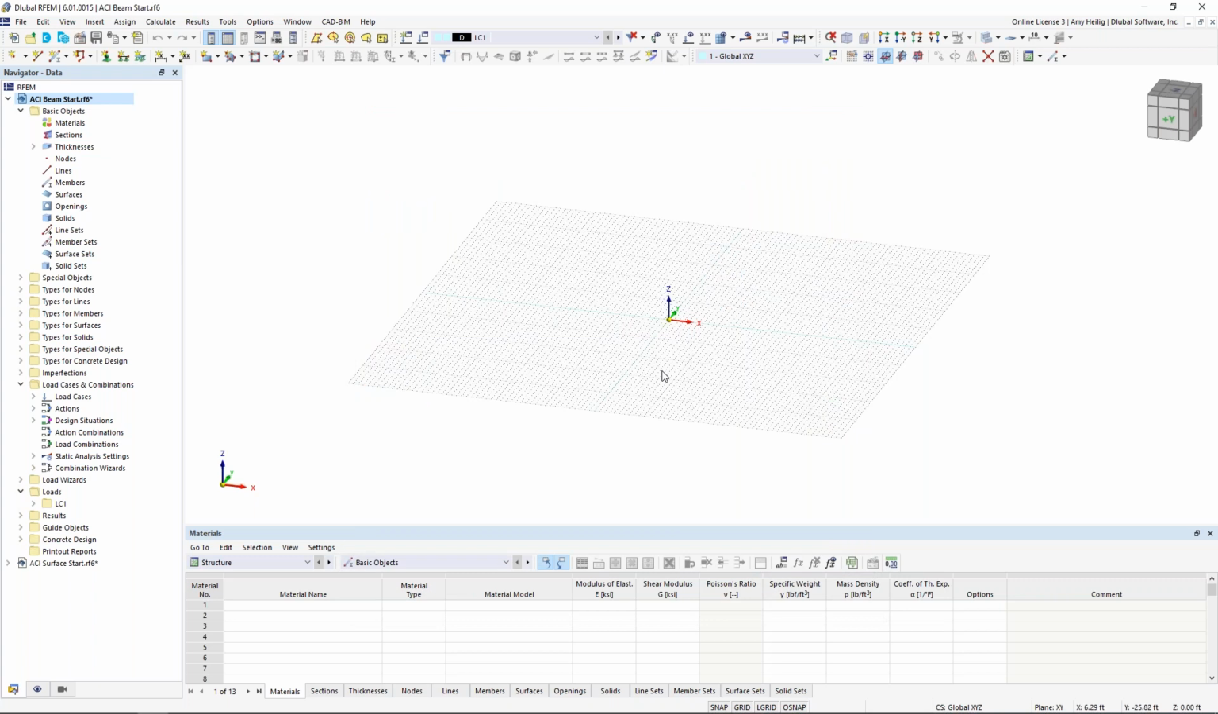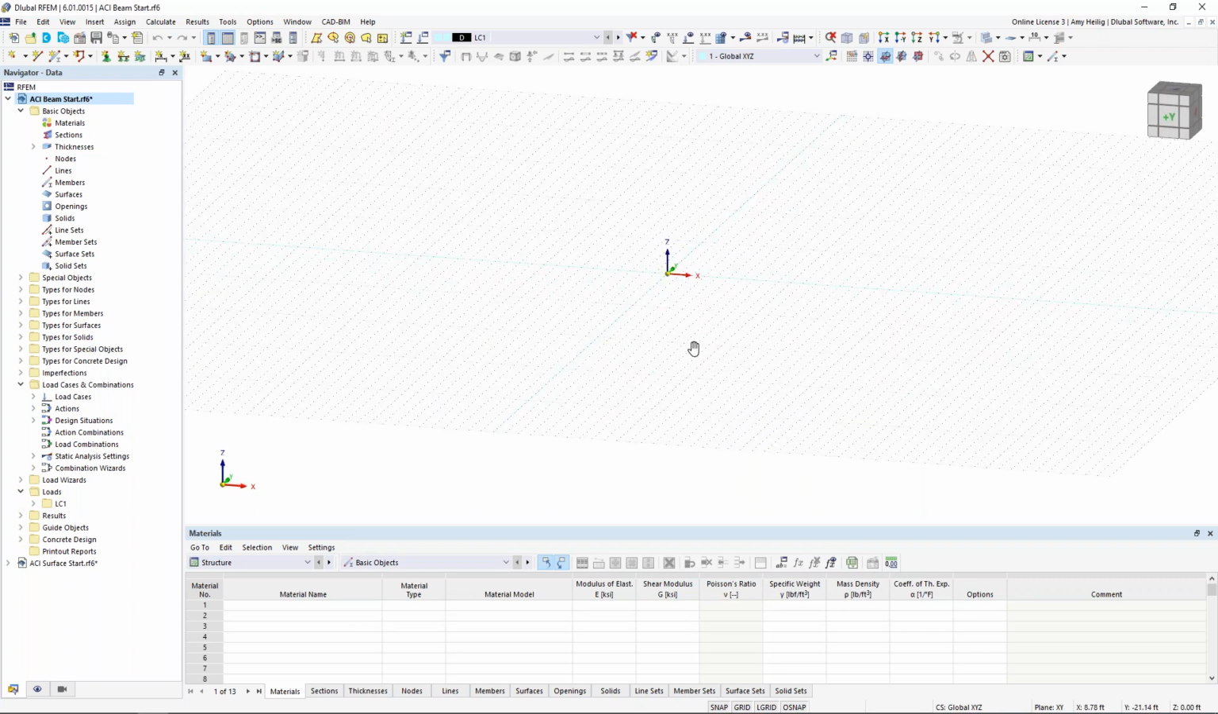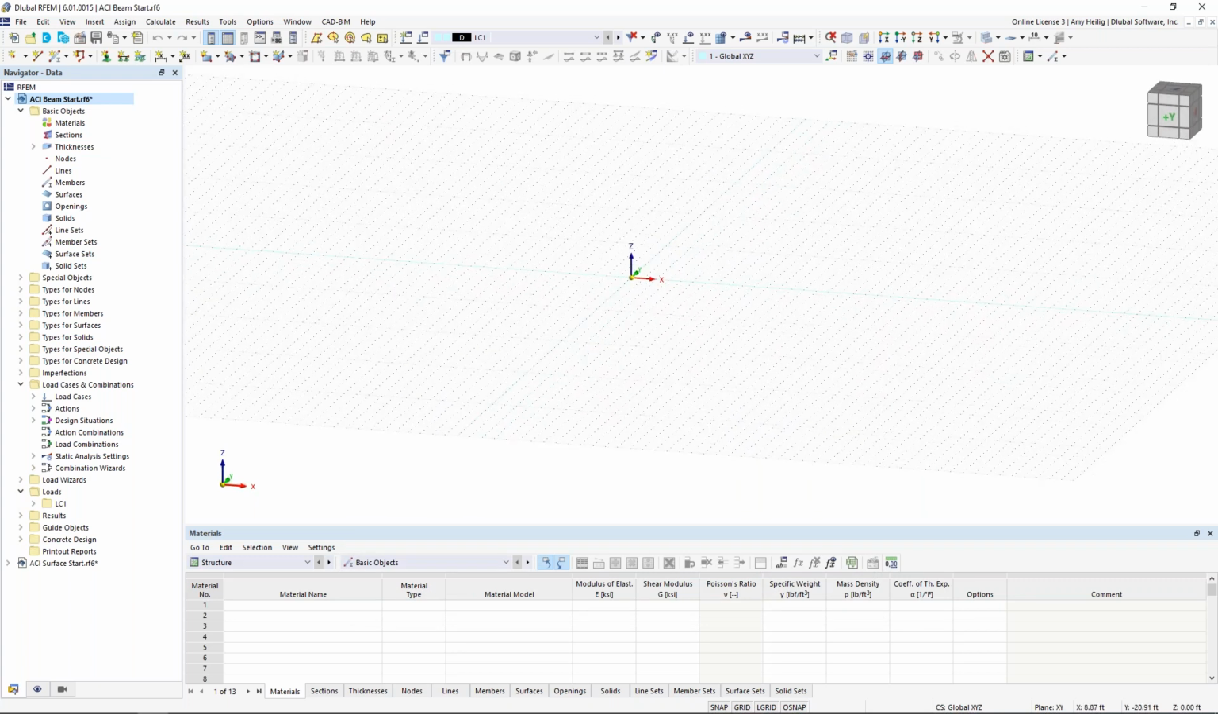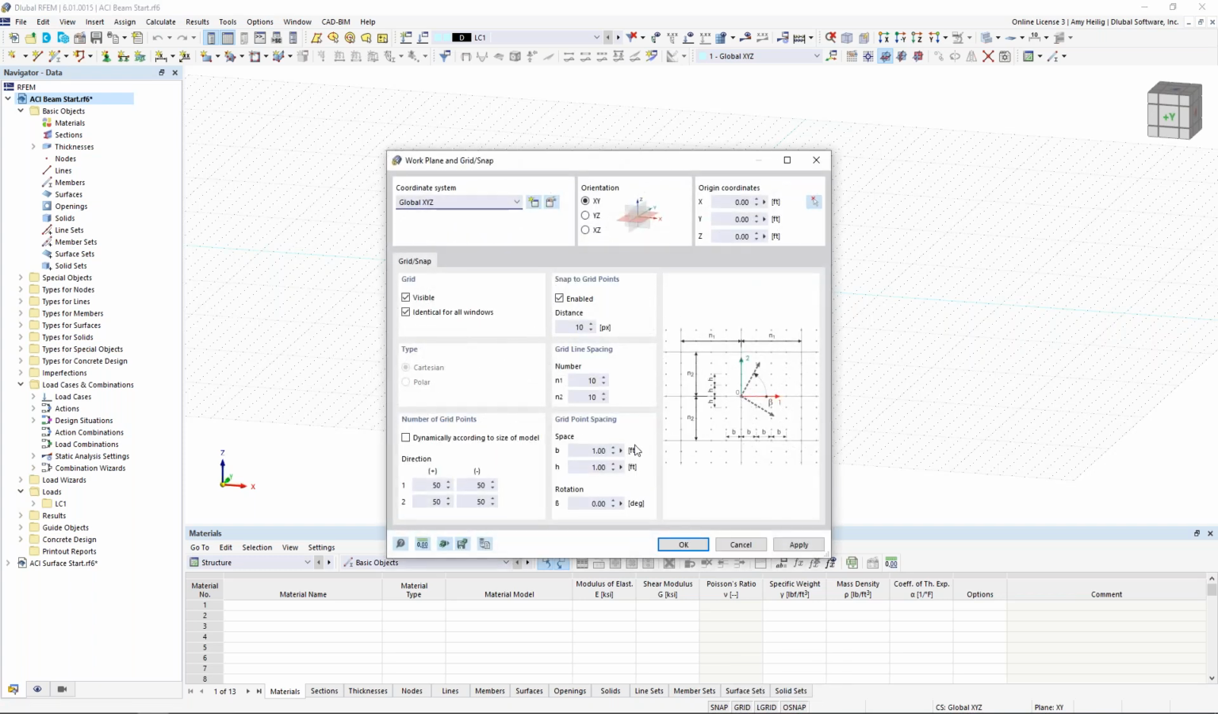So once we are done defining this basic information, we are brought into the main program RFEM here. And we want to start off with our drawing grid, which we can right click at the grid down at the bottom to edit this. You can see that I have my grid point spacing set at 1 foot. If you have anything else here, you can either reset it or you can choose this option here, default. That will move it back to 1 foot on spacing.